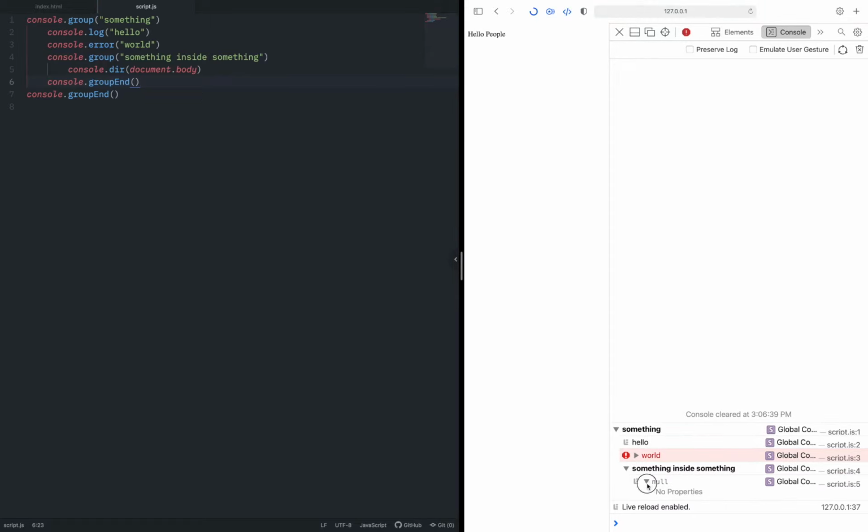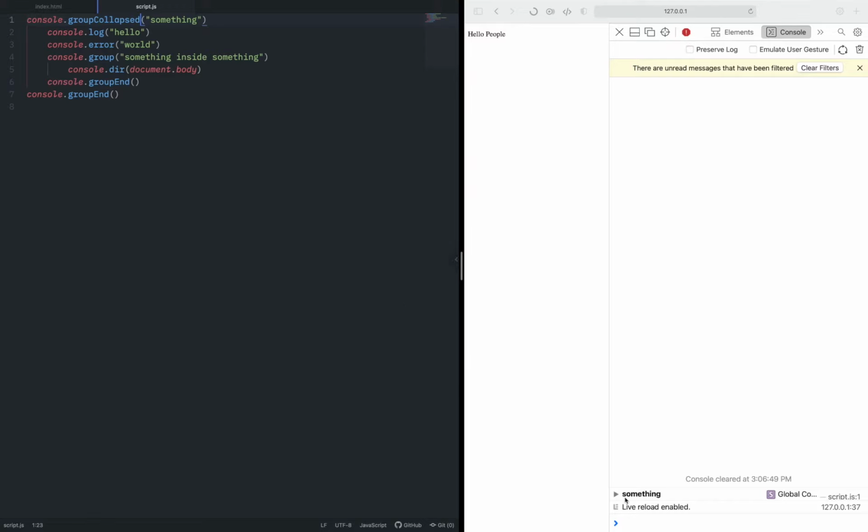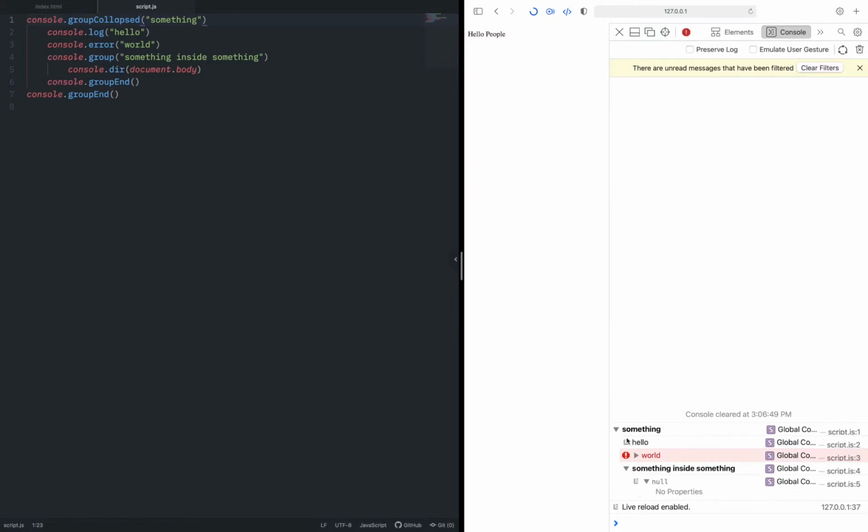Great, so you can have all of that. And maybe you want to collapse it by default, so you can have group collapsed. If you change it to that, now it just gives you this thing collapsed, and you can choose to expand it if you want. And you can replace all of these group things with group collapsed also.